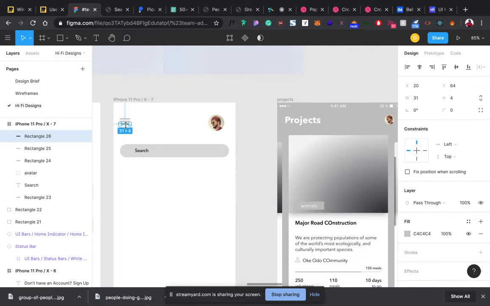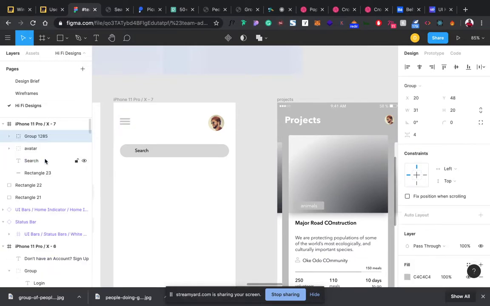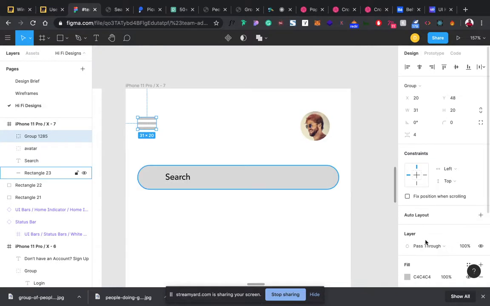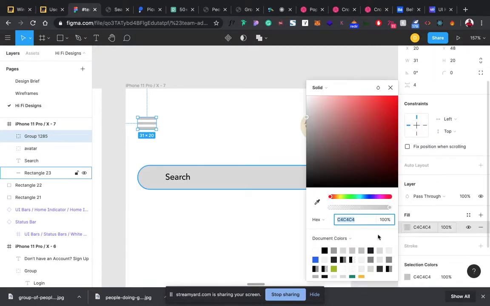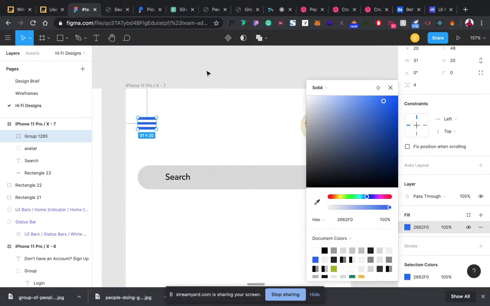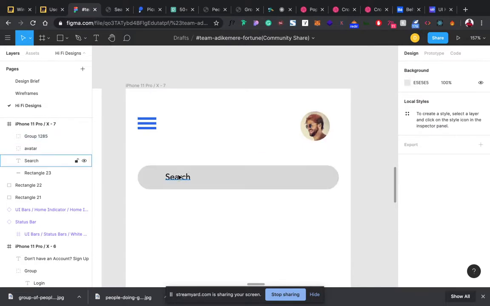To duplicate a particular thing, Ctrl D works. To group a particular thing, Ctrl G works. To change the color, there's this fill tool down here. You can easily change colors of anything.